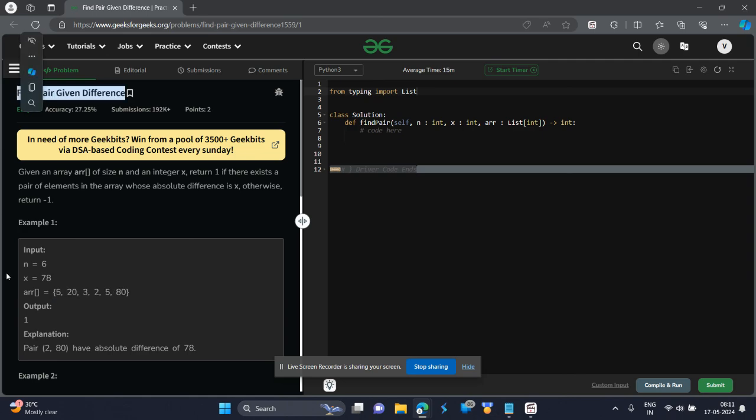We are going to solve find pair given difference. In this question, you are given an array of length n along with an integer x. Now you have to find if there exists a pair of elements in this array whose difference is equal to x. Let us see with an example.